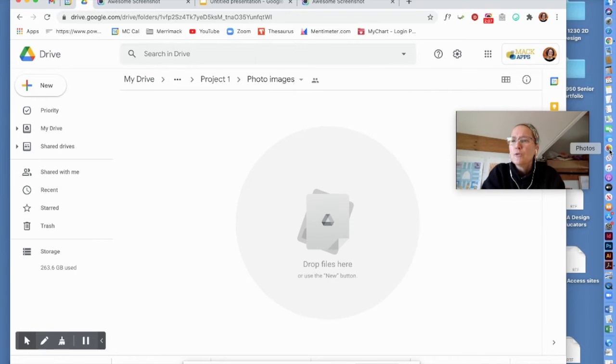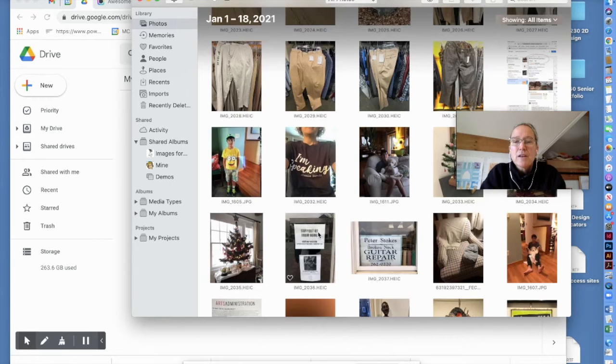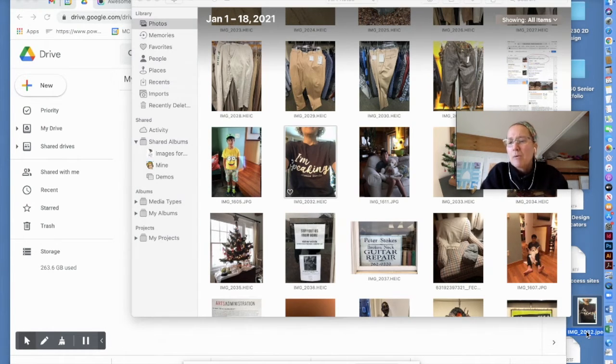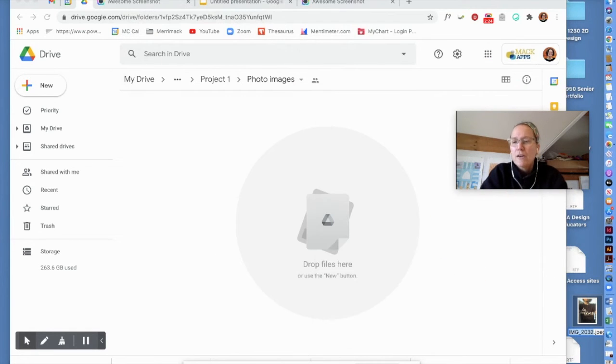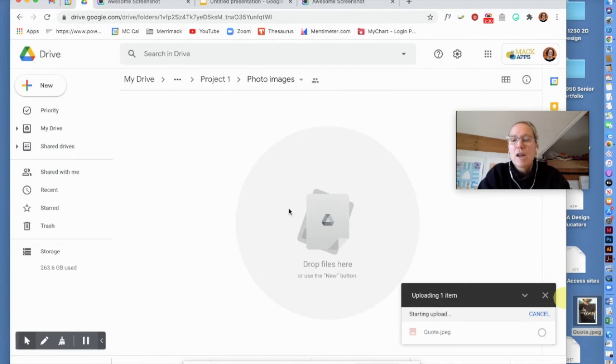If I go to my photographs, I might say, okay, I definitely want this one because this is probably going to be my quote, maybe. I'm going to take that and I'm going to download that real quick. And I'm probably going to label it. Let me just go over here. I'm going to label it quote. And then I'll just drop it right in. So that's one thing I might do.